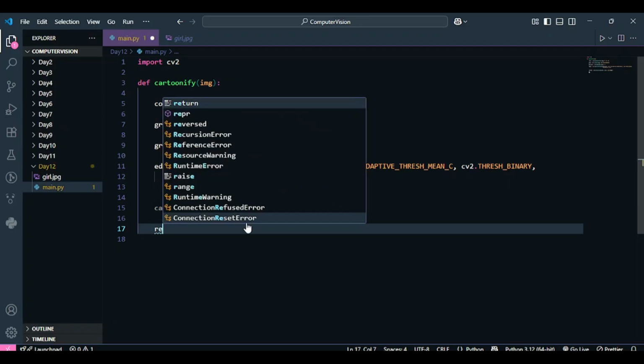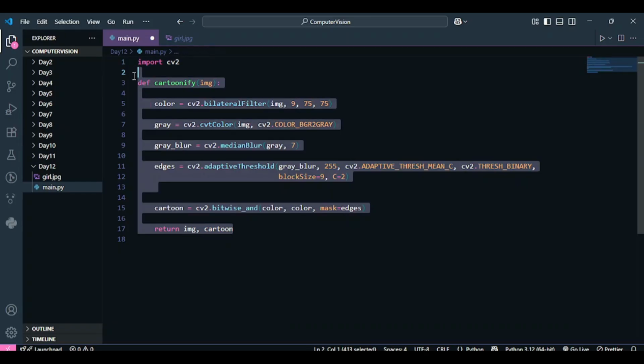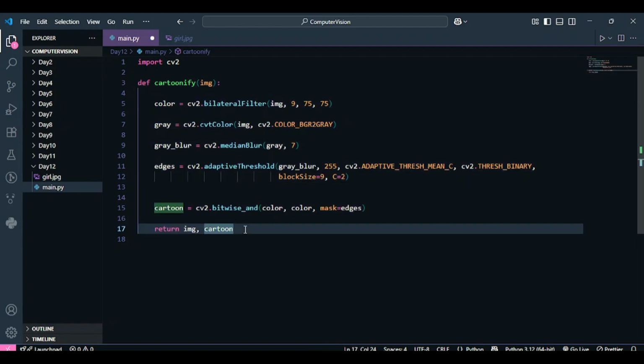So this is basically all. I'm going to return the original image as well as the cartoon image so that I can visualize both of them in my program. And that is literally all. We're almost done with the program, because we have written the logic for the cartoonification. We just have to apply it first on the image and then on the webcam.